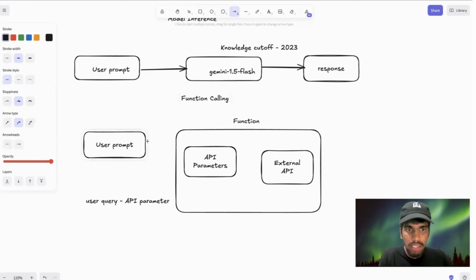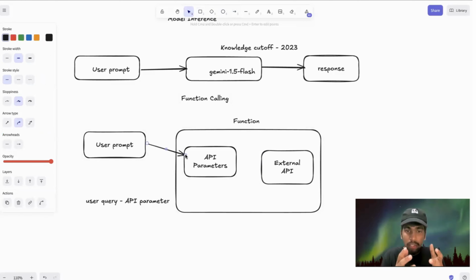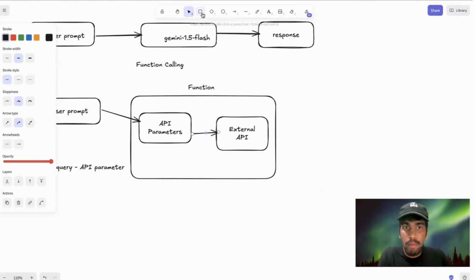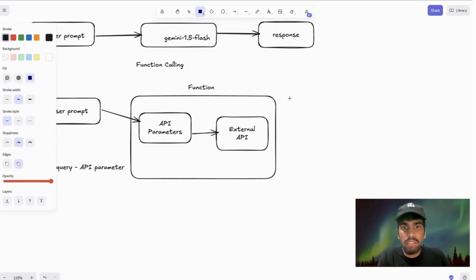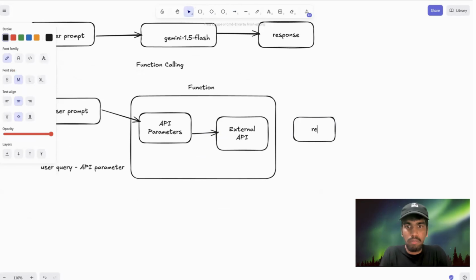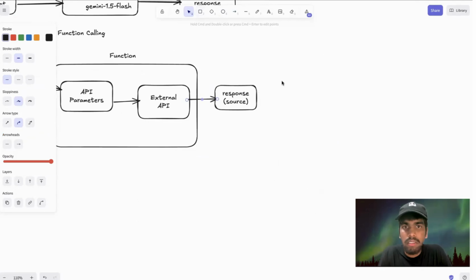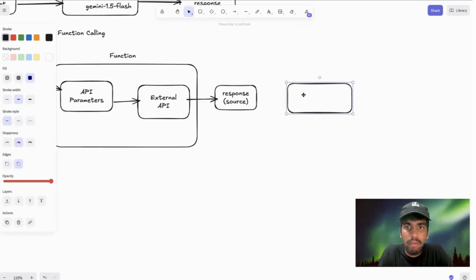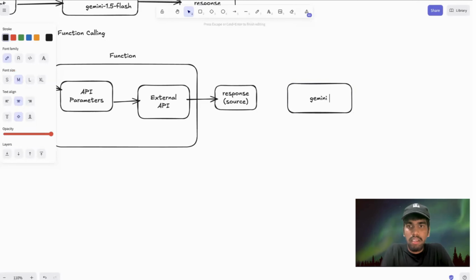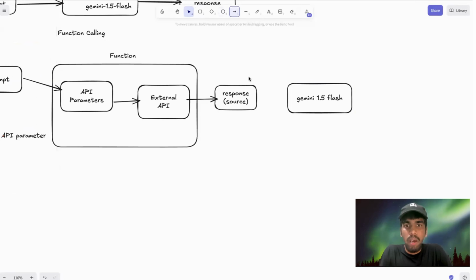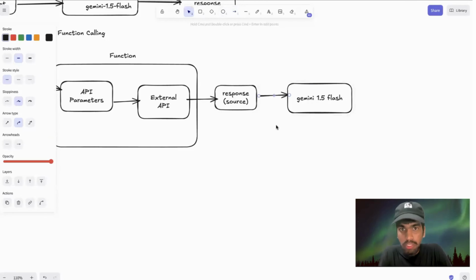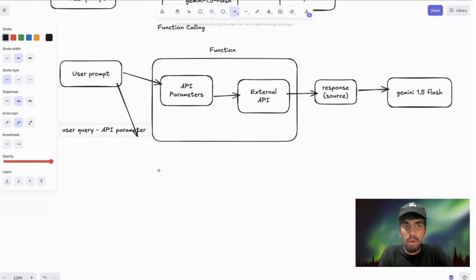Once the user prompt is passed, it will be added in your API parameter format. Once you properly format it, you give it to an external API. This external API can be anything within your function. Once this is done, this API will generate a source, which is your response. I'll just write it as source. And once you have this source, you will pass it to a large language model. So now you have a large language model, which is your Gemini 1.5 Flash. Once you have the source, you're not just passing the source, you're also passing the user prompt. So let's take the same user prompt and give it to Gemini.